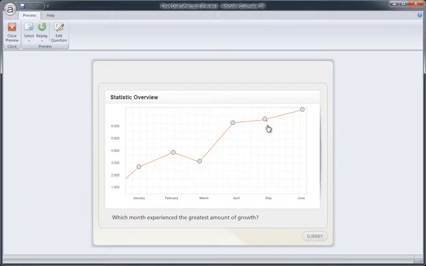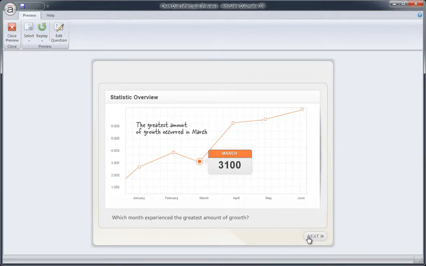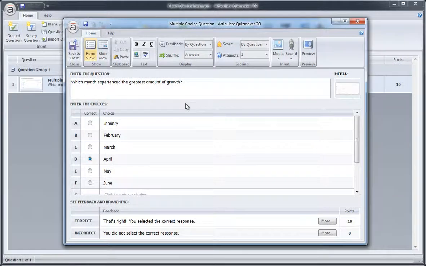Articulate Quizmaker makes it really easy to design visually rich quizzes that assess learners from real-world perspectives. Let me show you what I mean. Now, for most Quizmaker users, this is the view you work from, right? It's called Form View, and it's where you can rapidly enter quiz questions, choices, and basic feedback.